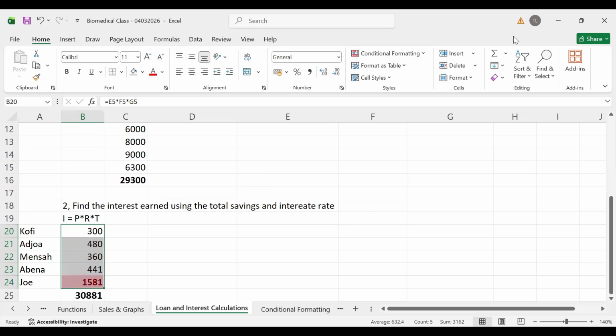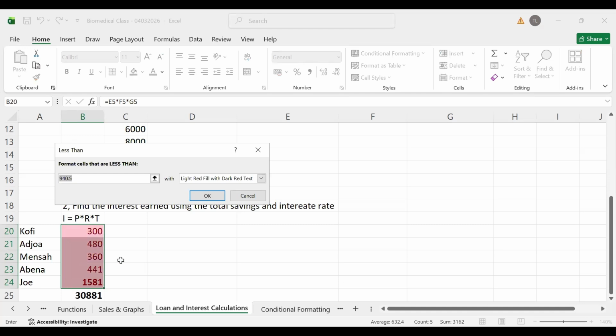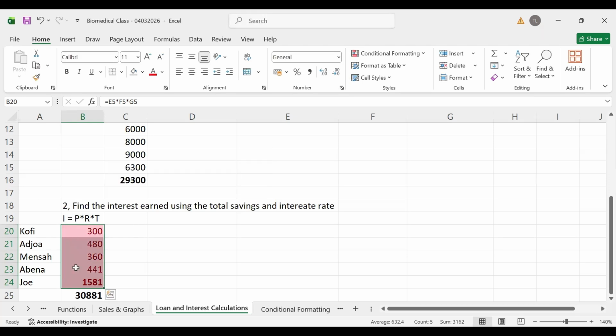What about those whose interests are less than 1,000? So let's go to less than, 1,000. Now, do you see what happened here? Let me just undo. You see that everything has been highlighted in red.